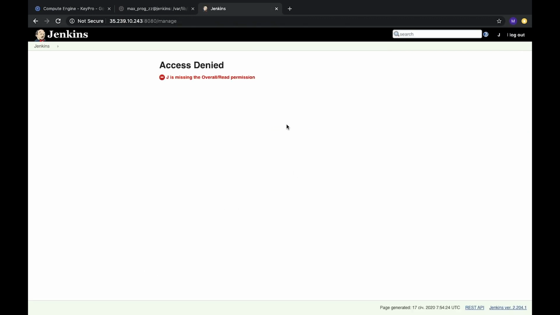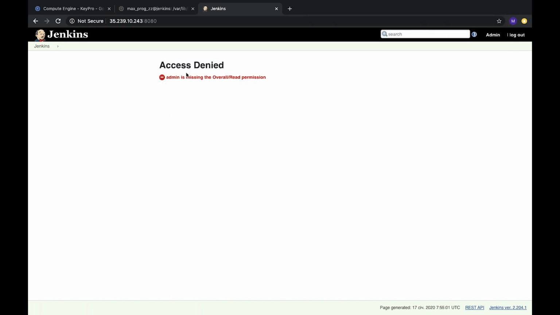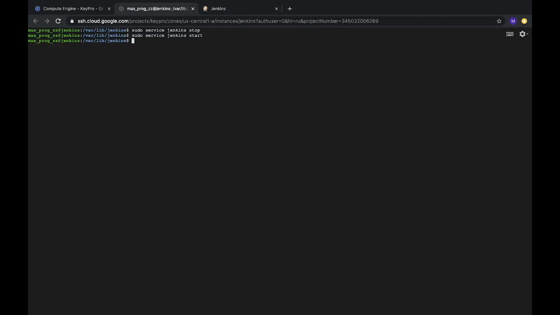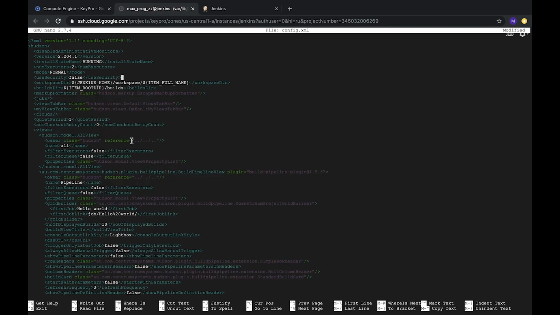It means that, okay, we need to log in with another user with admin rights. Okay, interesting case. Let's open our config file, and here we see that we have the authorizationStrategy. Let's set useSecurity to false, and we'll delete this section. Okay, we removed it, and let's save it.